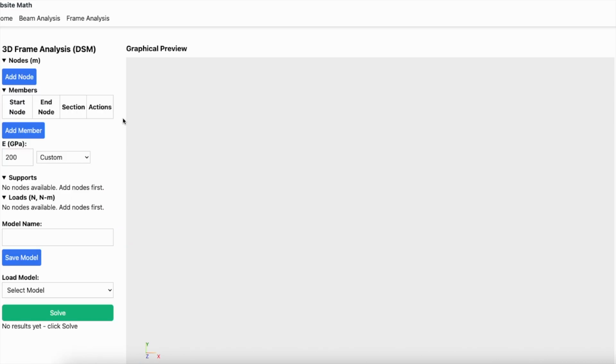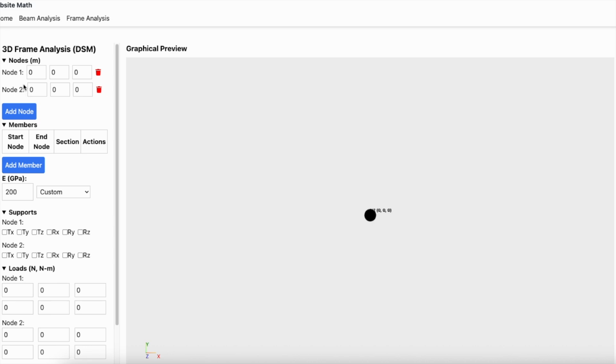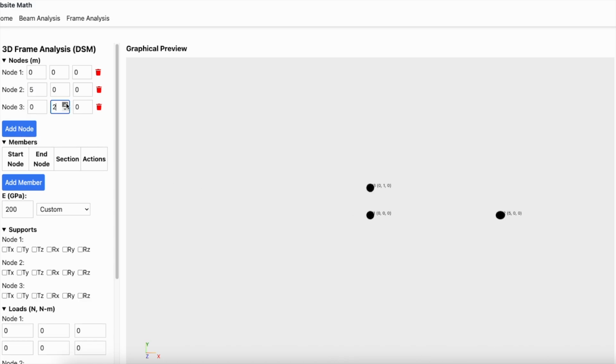First, the node section. This is where you define your frame's points in 3D space. Click Add Node to create one. It defaults to 0, 0, 0. You can edit X, Y, and Z coordinates directly. For example, let's make node 1 at 0, 0, 0. Let's make node 2 at 5, 0, 0. And node 3 at 0, 5, 0.